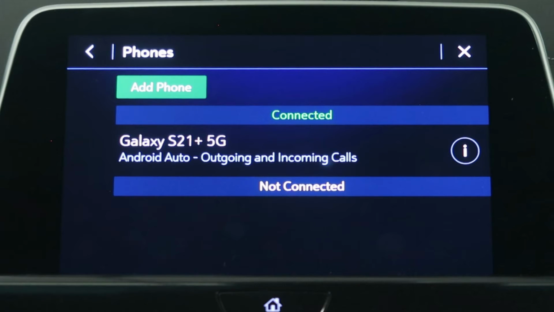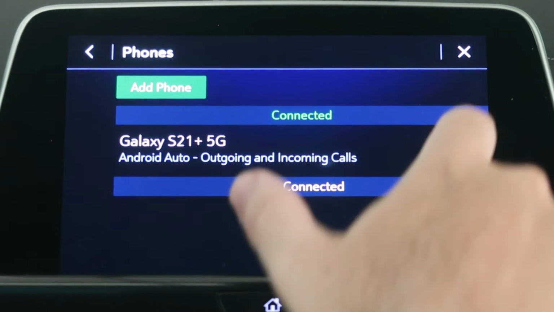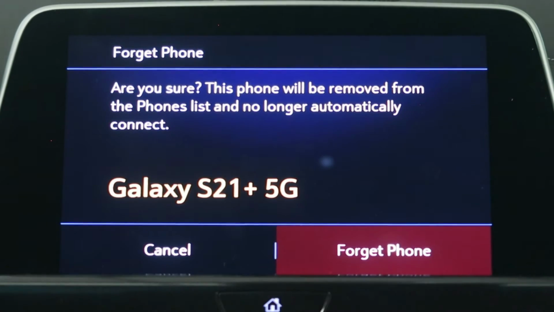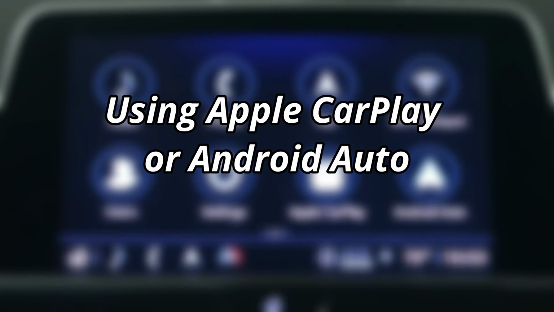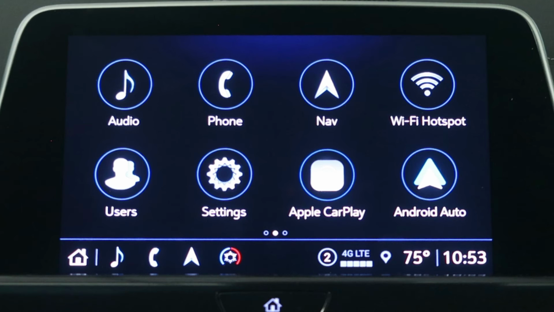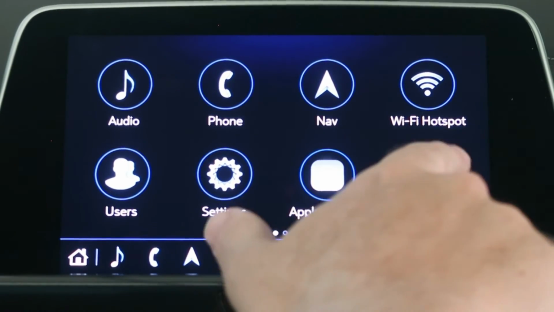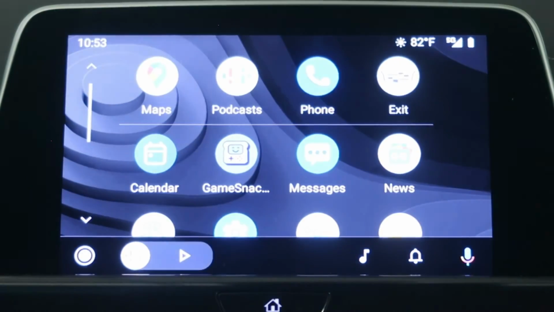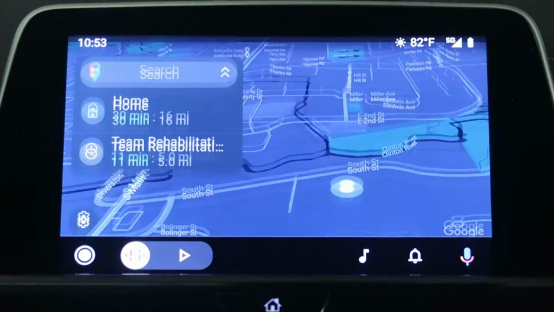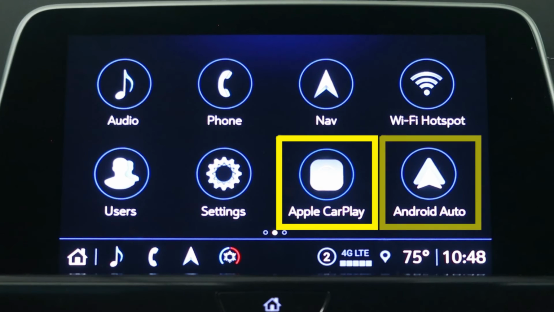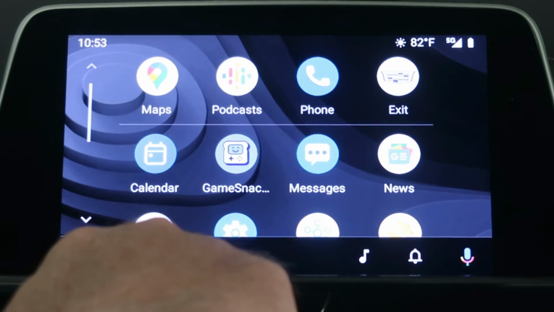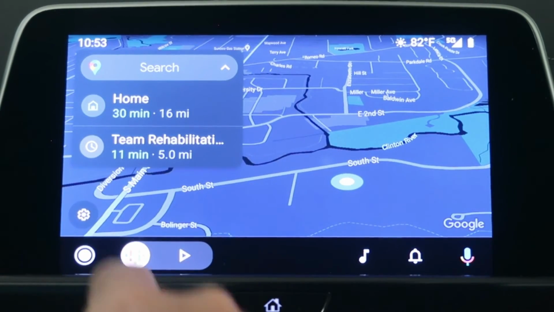If you wish to disconnect or remove a previously connected phone, touch the information icon next to the phone you wish to remove and choose either Disconnect or Forget Device. Some apps on your Apple or Android phone can be accessed via the infotainment system. Depending on your type of device, the Apple CarPlay or Android Auto icon will appear on the home page if your phone is physically connected to your vehicle via a USB connection, or if the phone has been previously paired via Bluetooth. Touch the Apple CarPlay or Android Auto icon to start the app if it does not start on its own.